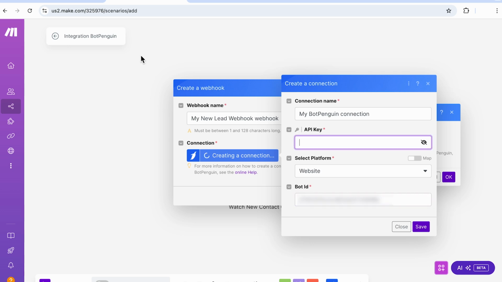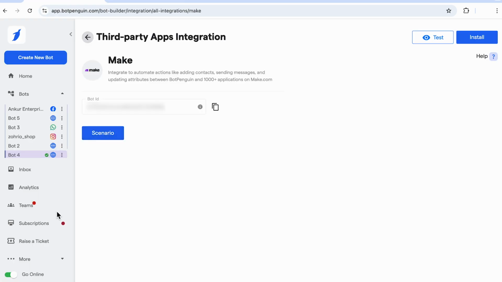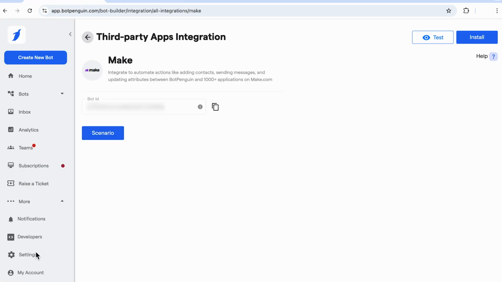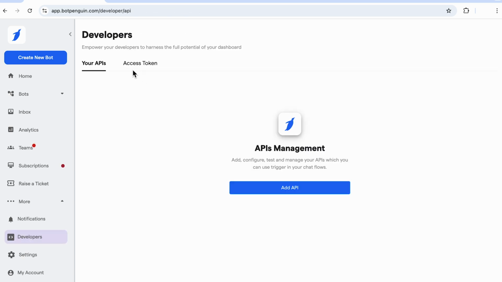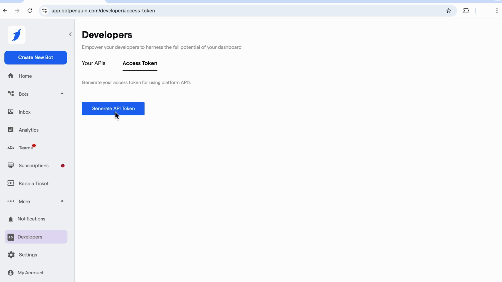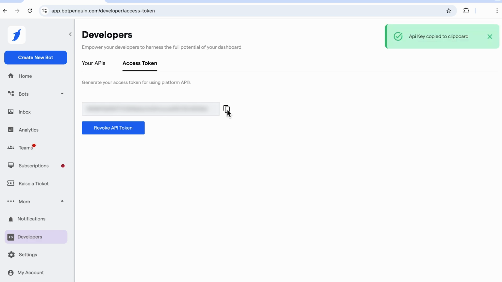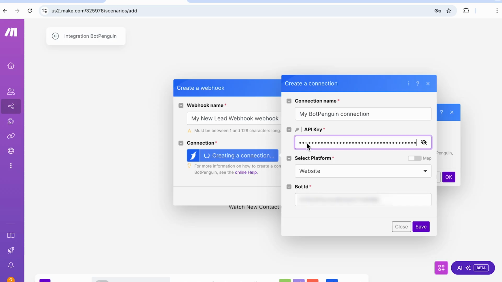So let us quickly go to the BotPenguin platform again and copy the API key from here. You will find the more option here, and then you have to go to the developers option. And you have to click on the access token option right here. And then you can generate your API token. And that's it, your API key is ready. You just have to click on the copy button and then paste it here.